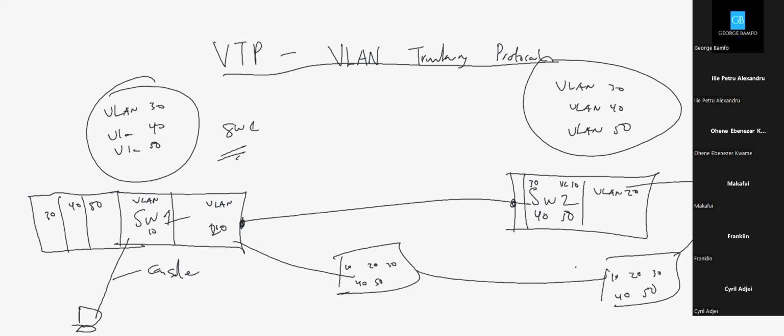So basically, at this level, you would have to go into every device and configure it, which is not always a good thing because you may end up missing a few VLANs. Maybe you forgot to do VLAN 40 here, maybe you forgot VLAN 50 here, maybe you forgot VLAN 20 here. It brings about a few challenges, and VTP to the rescue, so VLAN Trunking Protocol.